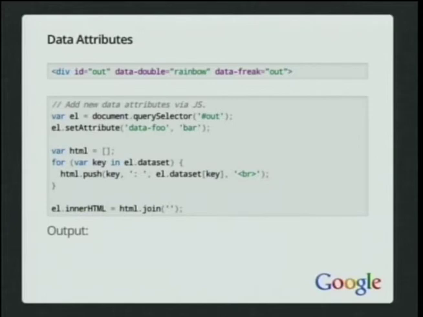Data attributes. If you want to put data on elements, so if you want to store additional stuff, like in the past you might have used maybe a hidden form element where you put some data in there, or maybe you use something like the session state or something like that. That allows you to put information on the page. Sure enough, so I've got data-double equals rainbow, and data-freak equals out. So sure enough, when you run that, you get double rainbow, freak out.